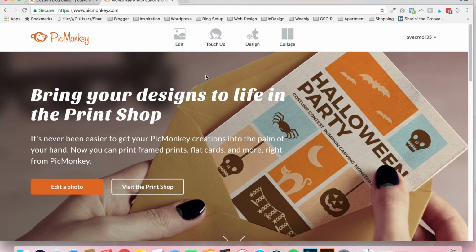PicMonkey is a free online service, you can get a free trial for 7 days and test it out. It requires no software installation or anything. You can also get a subscription. I think it's $7.99 if you pay monthly and $3.99 if you pay annually. So you can do what's best for you, but you will want to initially set up an account.